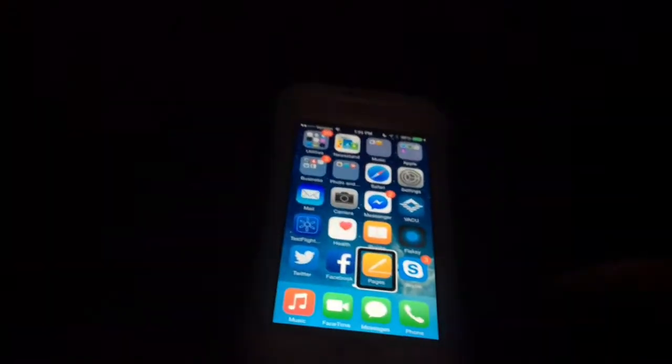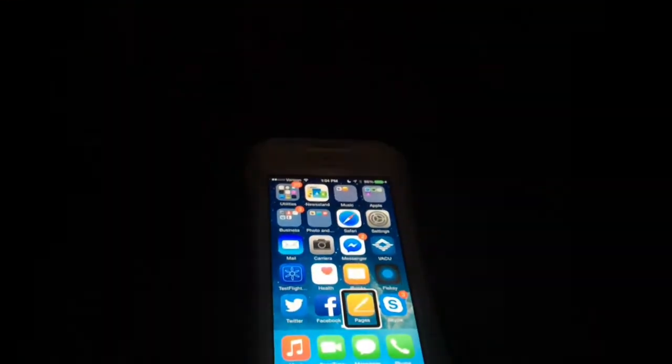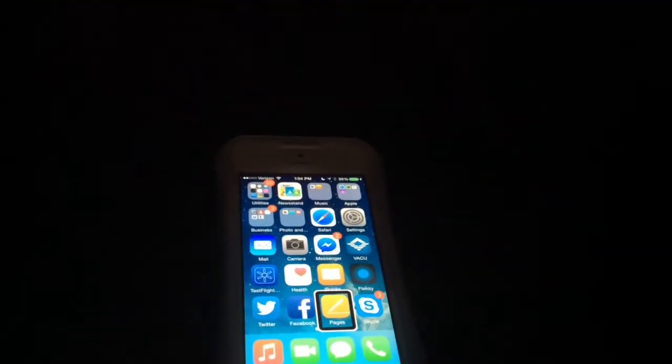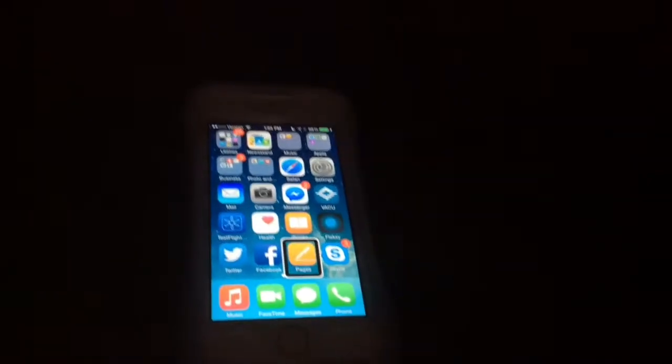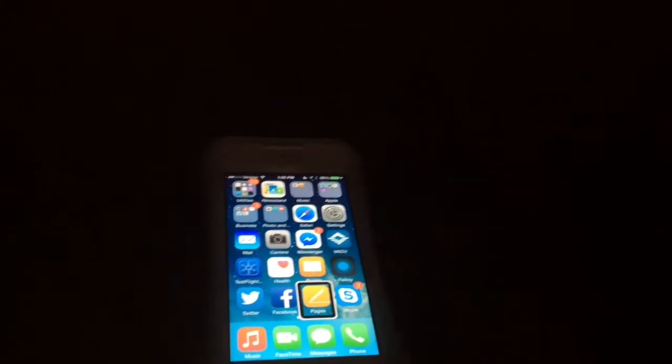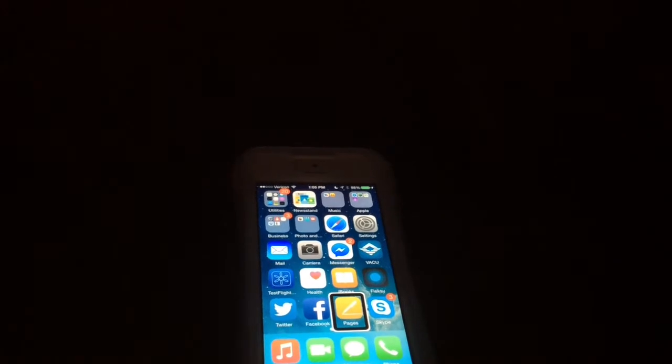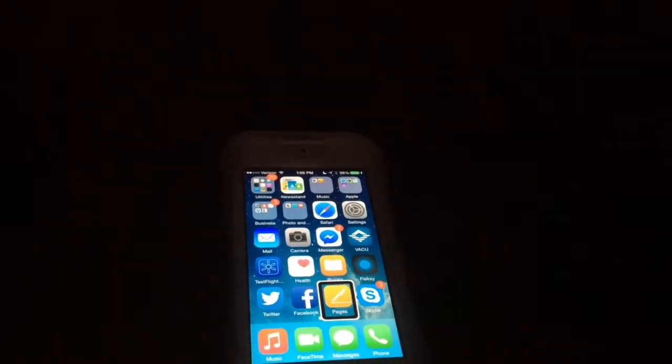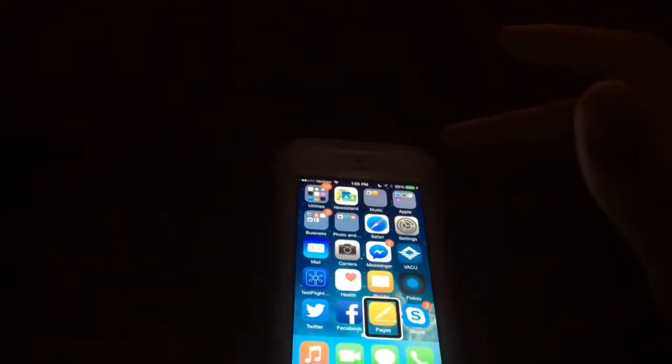Hey guys, and welcome to another iOS 8 video, and I'm going to show you how to get more battery life out of your device. Now, the first thing you want to do is see how bright your screen is. For demonstration purposes, I have my screen brightness all the way up. But a quick way to check your screen brightness is to use Control Center.